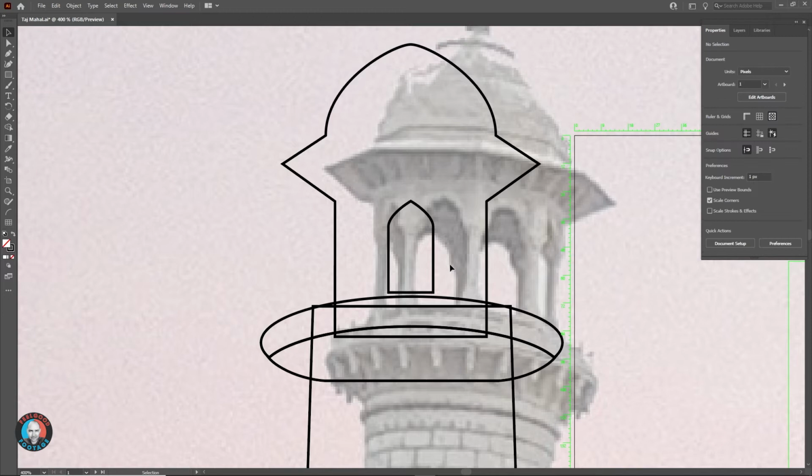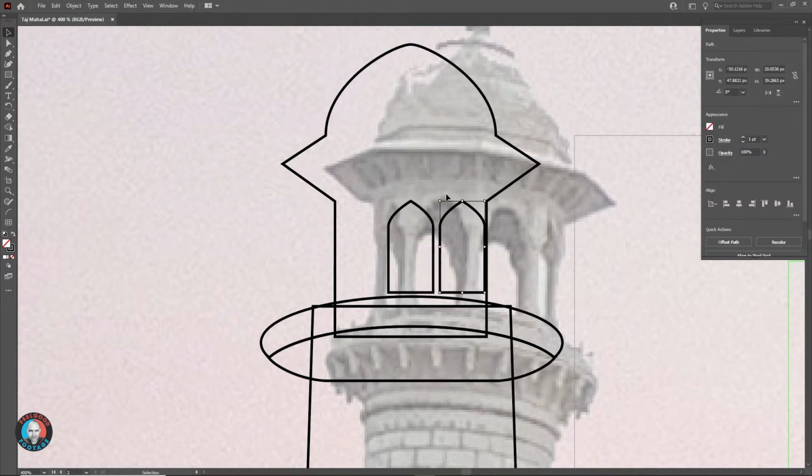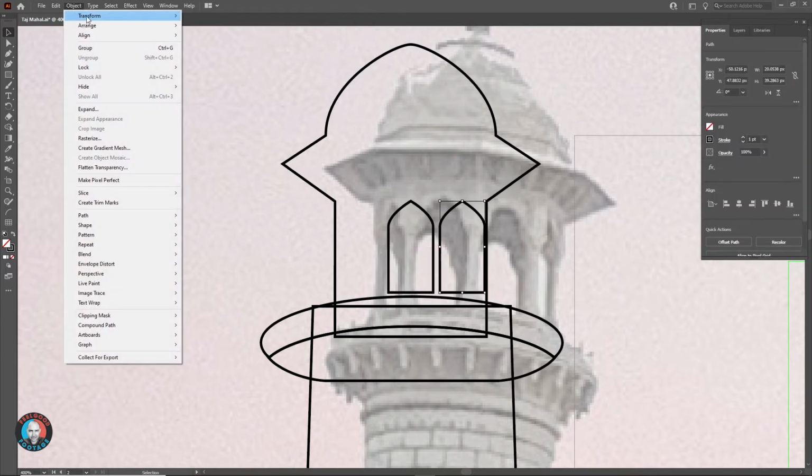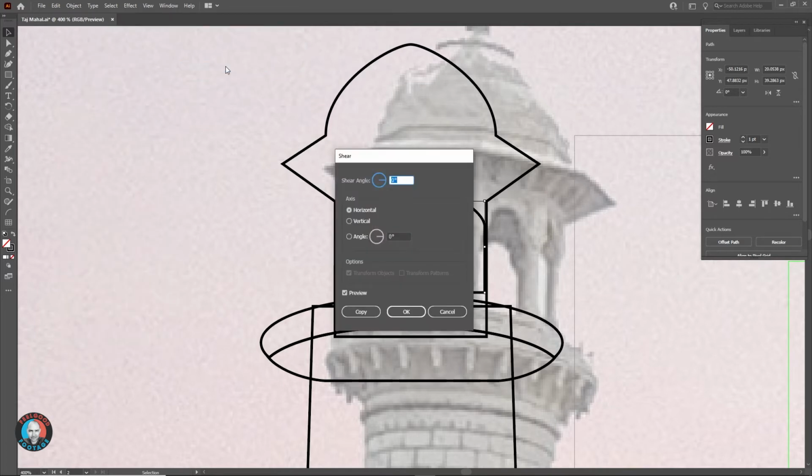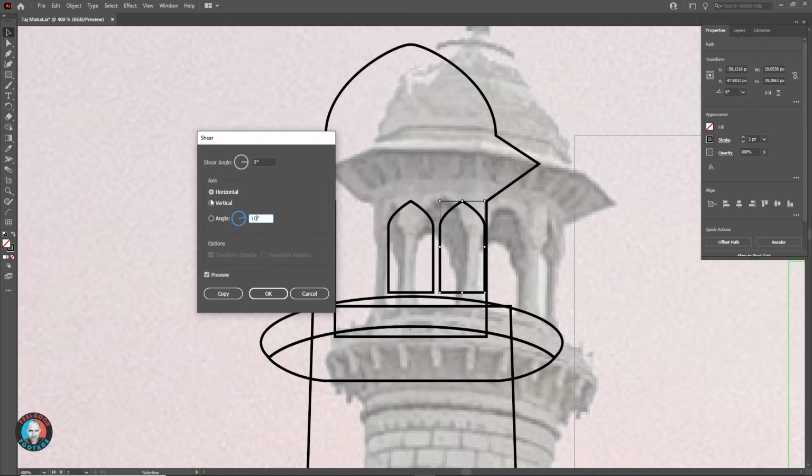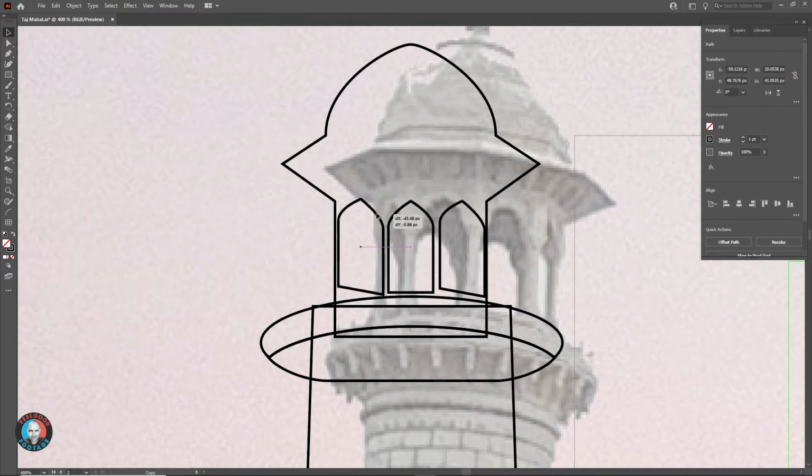For the other 2, I'll copy the first one I've just done, but we'll use the shear transform to warp the shape to suggest it's at an angle. I just need to play around to find the best sort of angle. And when happy, I'll just reflect the new shape to make that third arch.